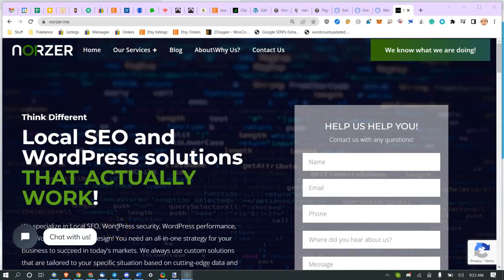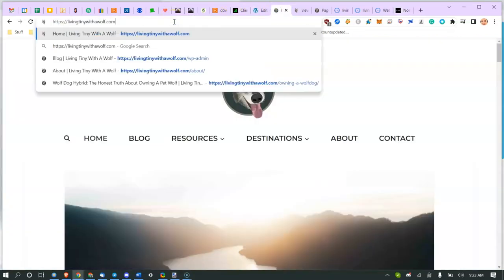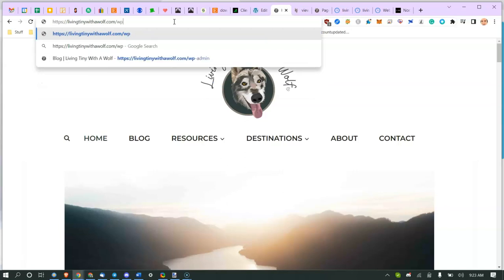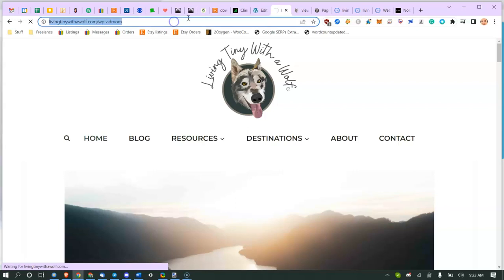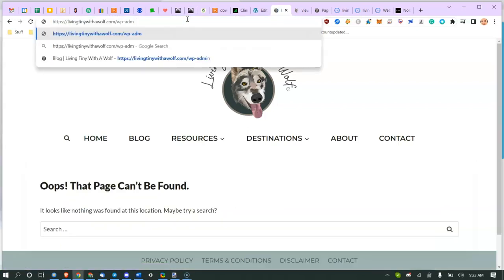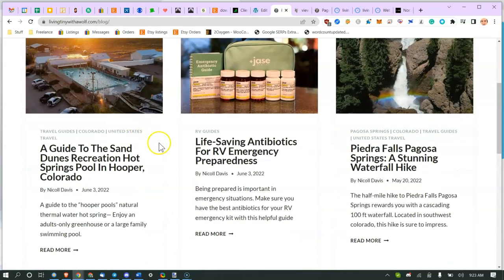So let me show you what I'm seeing. I couldn't log into your website because the WP admin link isn't working. You probably just customized it, which is good. Normally you just go to WP admin. Or, I misspelled it. Or WP login, and it's not working. So I just need to get that URL so I can log in and check.